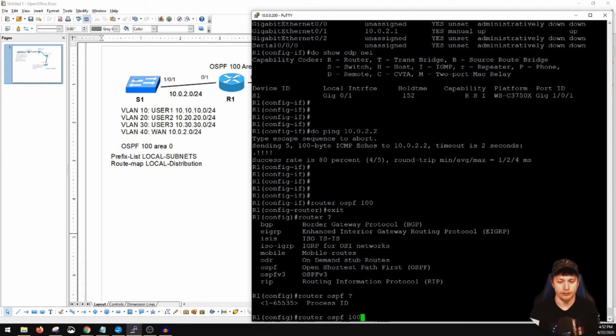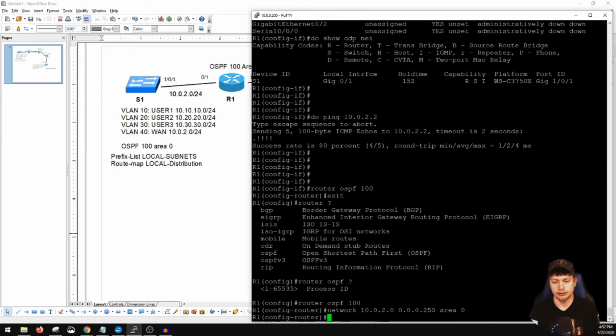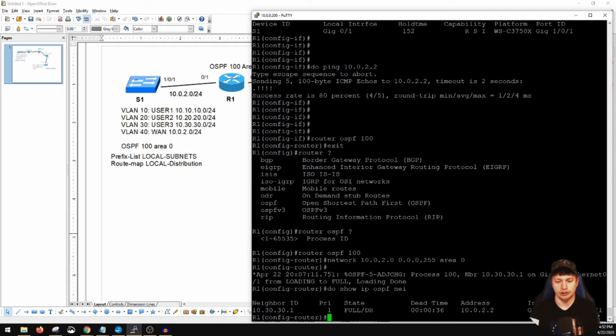What really matters is when we do the area, right? So router OSPF 100, then we're going to do network 10.0.2.0, the wildcard mask, area 0. That right there, that area is what makes that difference. And then right there you can see, man, that neighbor adjacency came up real quick. So do show IP OSPF neighbors. Right there, full, DR, awesome.